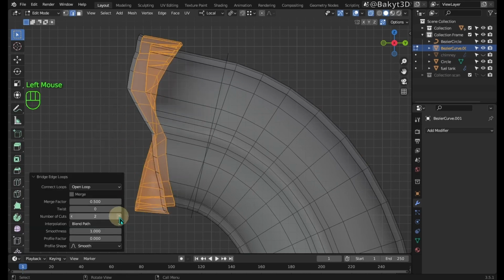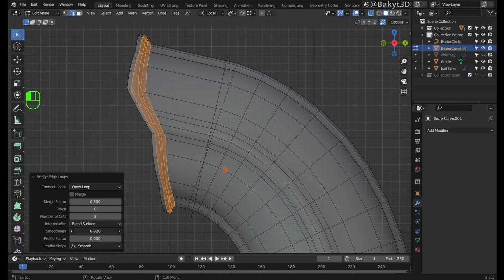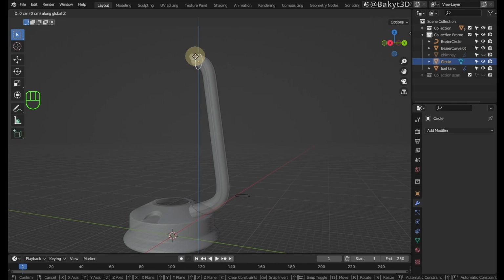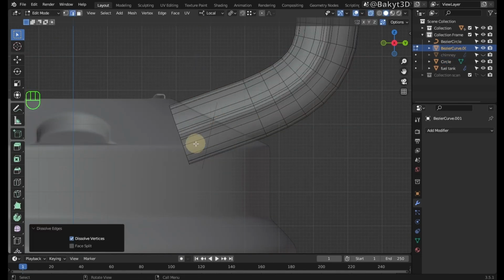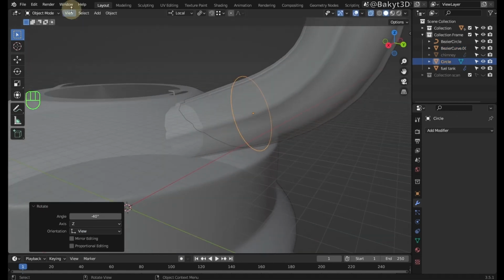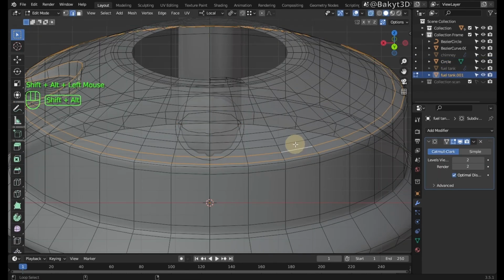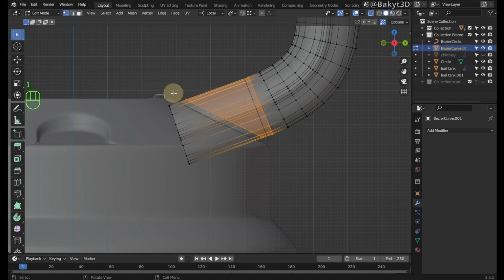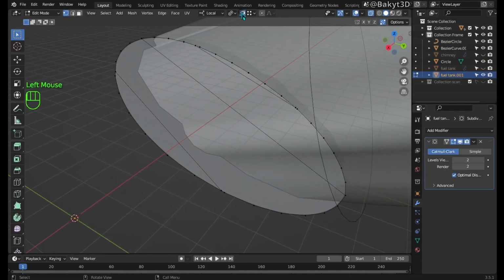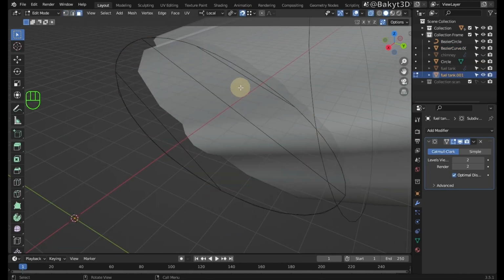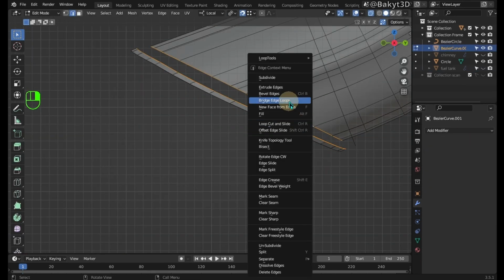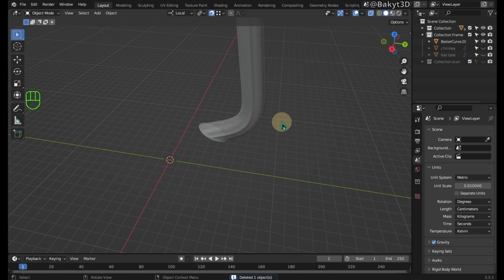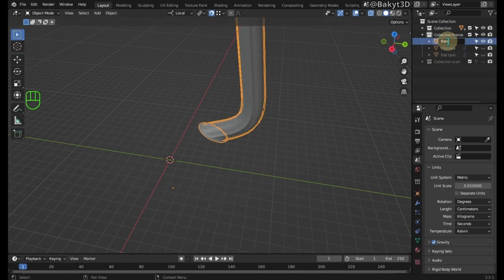Increase number of cuts. Change interpolation, smoothness and profile factor if needed. Same steps with the lower end. Always incrementally save before deleting something or applying a modifier. We can delete the Bezier circle. Let's rename this guy to frame.